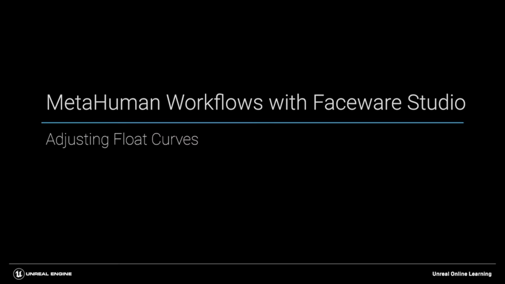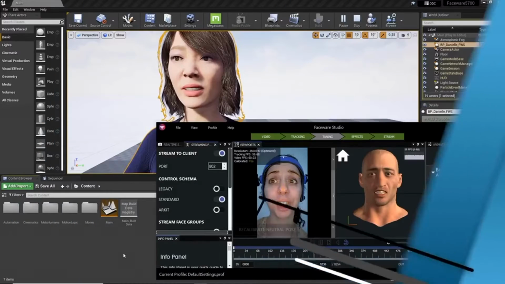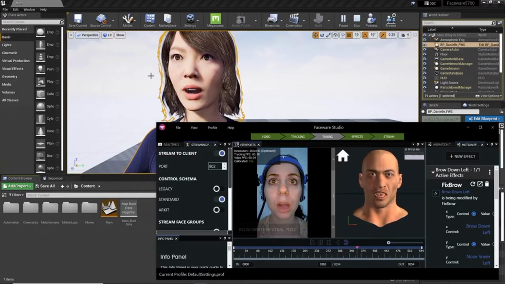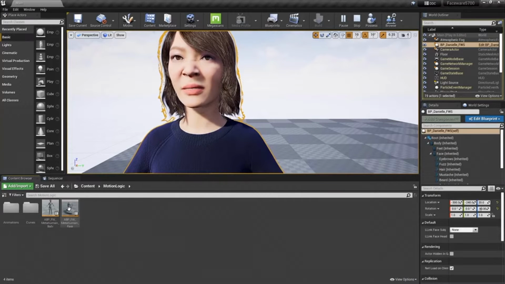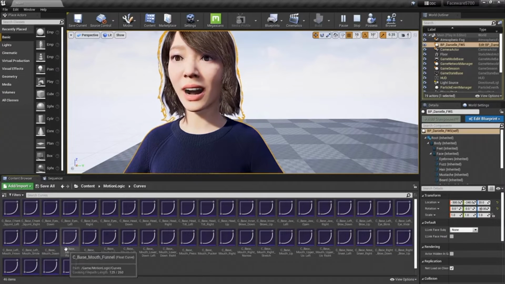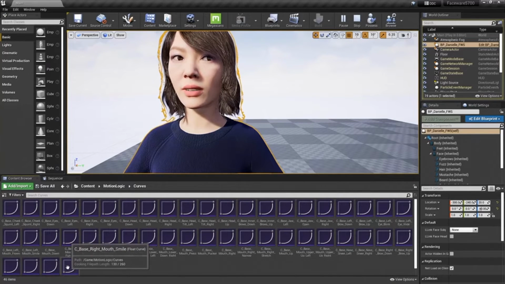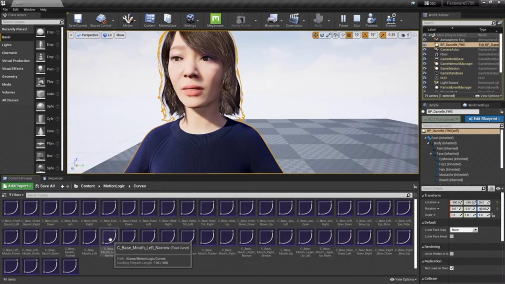One of the more powerful features provided in this Faceware Glassbox workflow for our MetaHuman facial performances is the inclusion of the Motion Logic folder from Glassbox. If we go into this folder in our content browser, we'll find that it contains a directory called Curves. Going into the Curves folder, we find a response curve defined for each value being streamed from Faceware. These curves are used by the facial animation blueprint to fine-tune the performance of the MetaHuman.